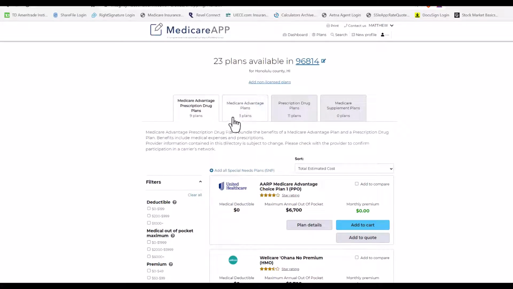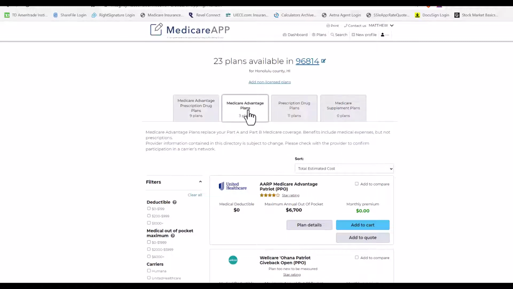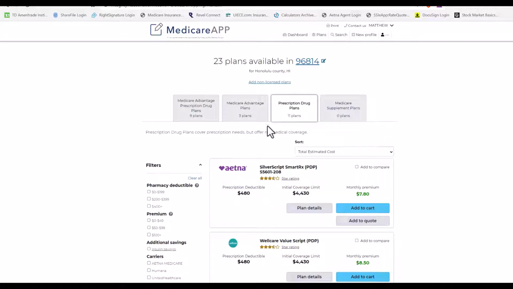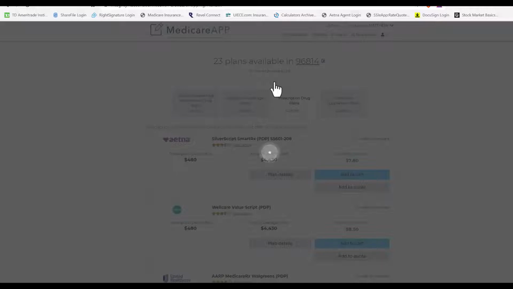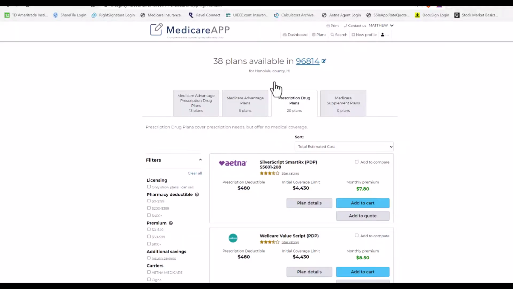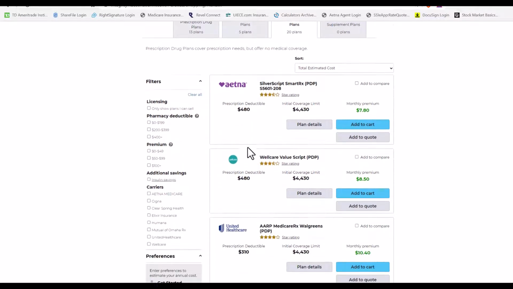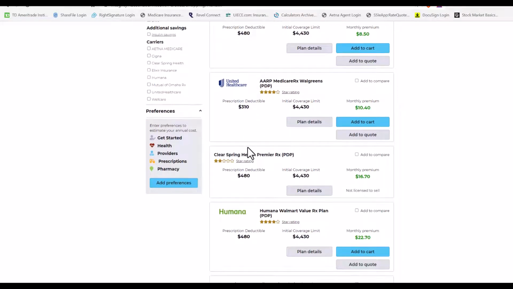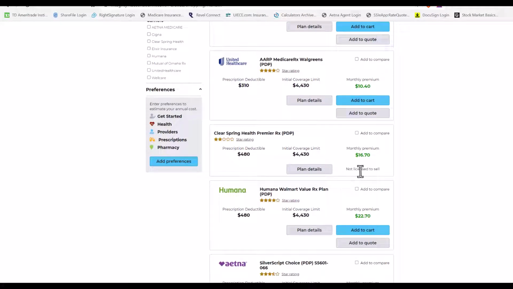They're also divided into, I'm going to call them, 3 tabs, because Medicare supplement plans aren't really accessible in this platform. But Medicare Advantage plans without prescription drugs and simply prescription drug plans are available here. By clicking on this add non-licensed plans, you can see a list of all the plans available in your area. If you don't have contracts for certain plans, it'll pull up the plans that you don't have a contract for. Not licensed.